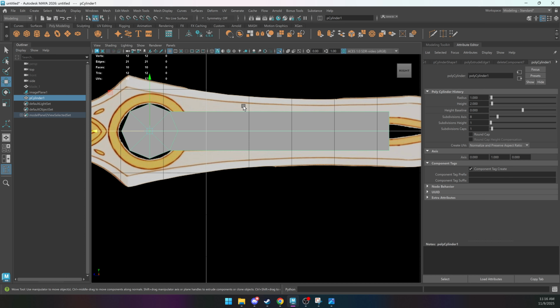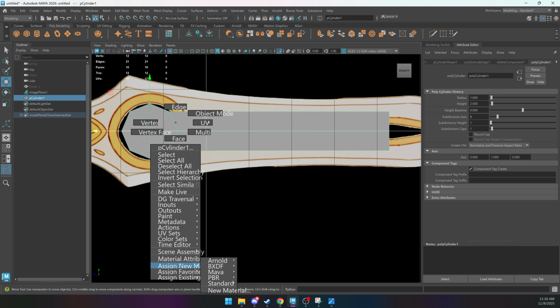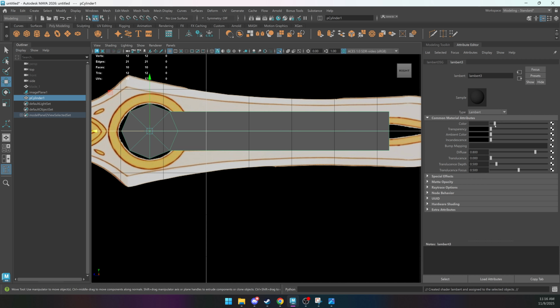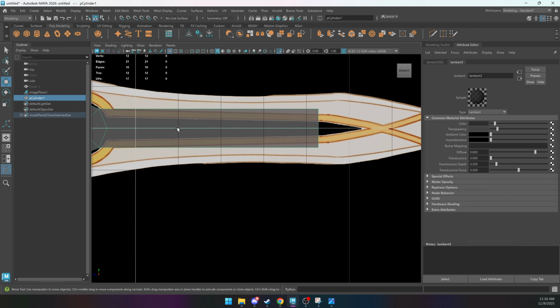If you don't like what the reference or the X-ray is showing you, sometimes I like to assign a new Lambert, make it a dark gray, and then increase the transparency a little bit, and you have a lot more control over exactly what you want for your transparency settings.